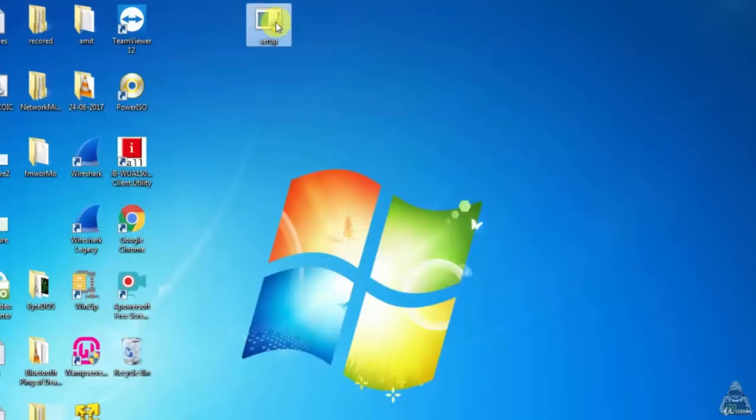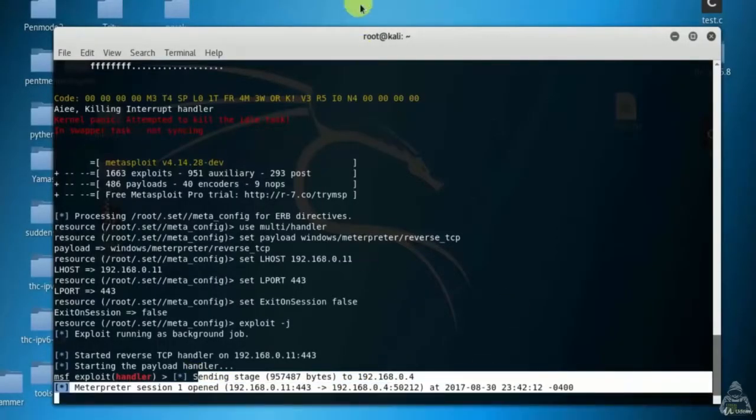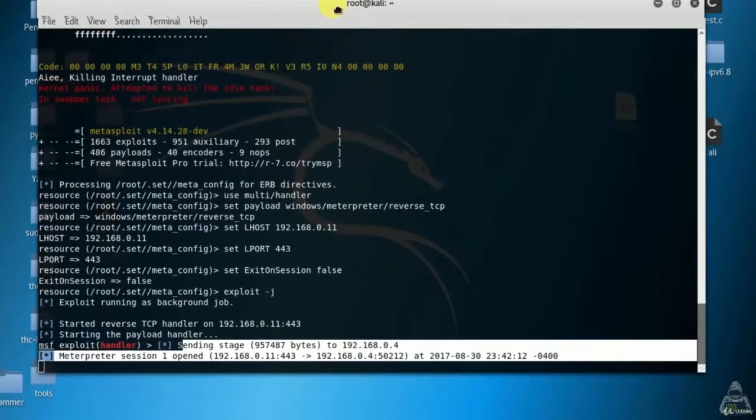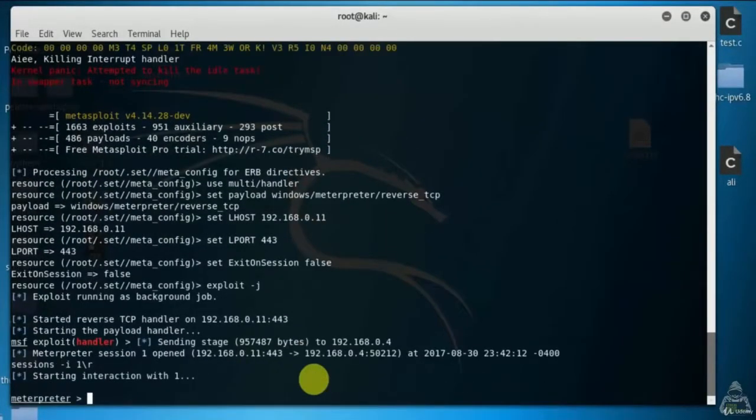Here it's my Windows 7 on which I'm using the virtual machine for Linux. So the victim is this Windows 7 system. When the victim clicks on the payload, here you can see in the terminal, session 1 is created. Now type sessions -i 1 to start the session. Here you can see the attacker can remotely operate the victim PC. So let's see, session 1 is opened.